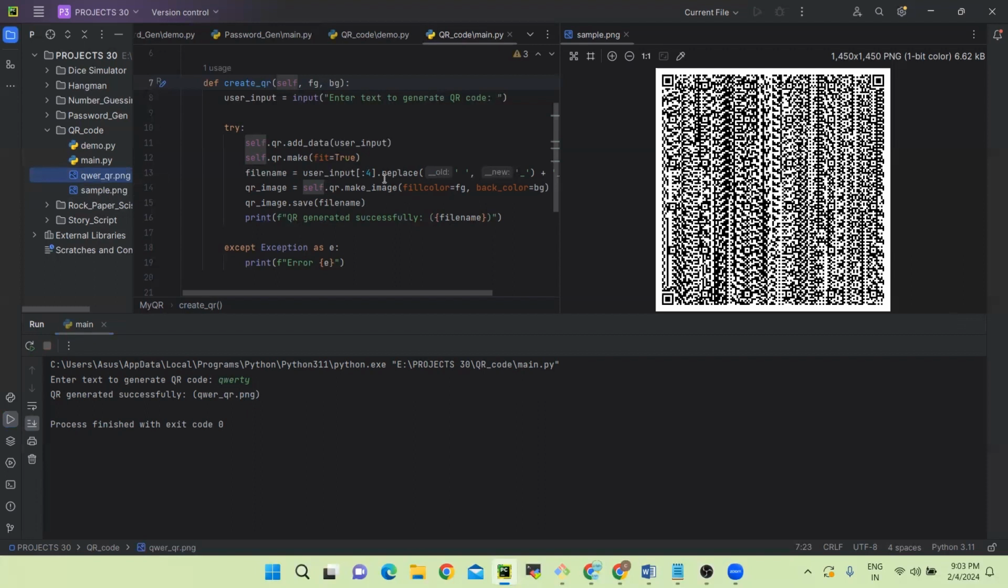So similarly you can customize this program as per your own needs. Okay, so any doubts, any questions till now, you can ask.